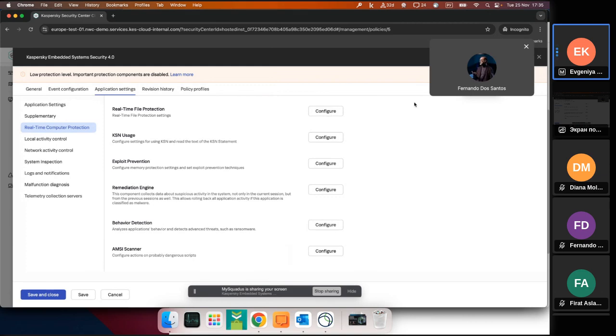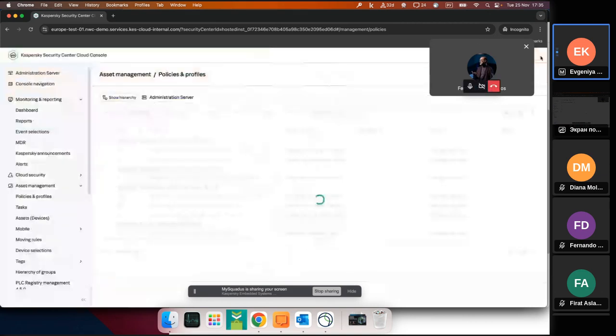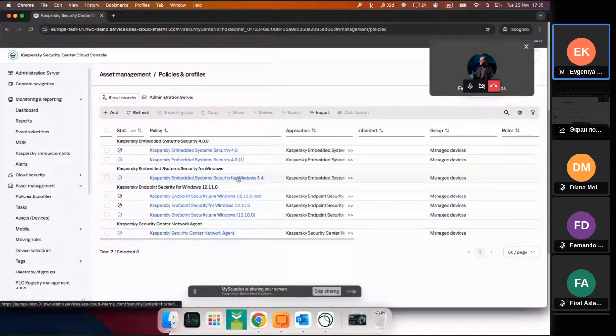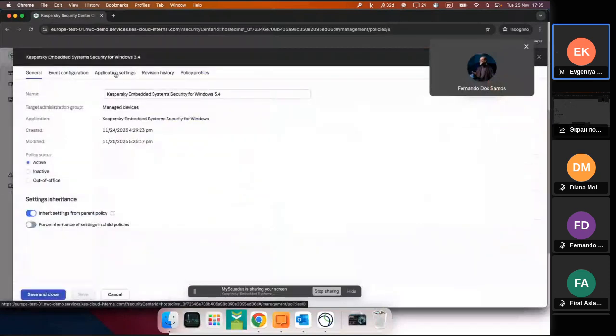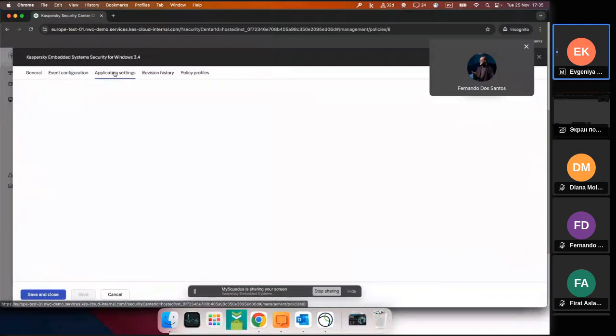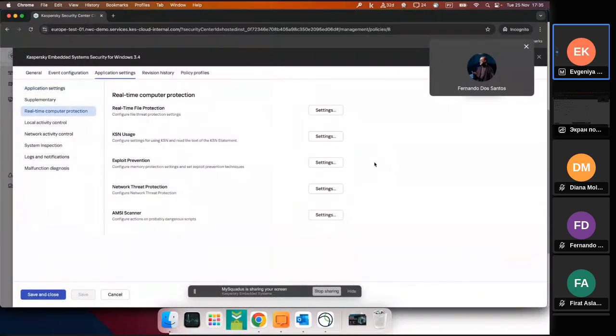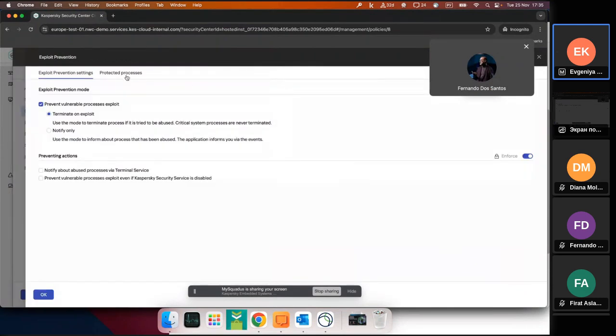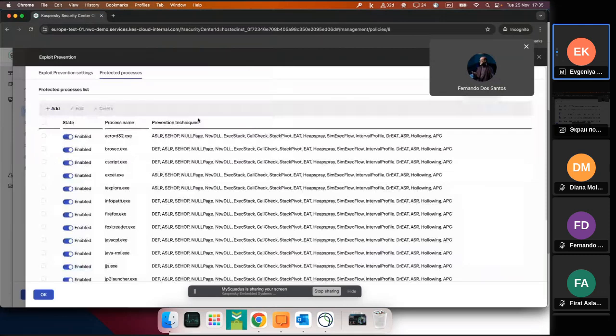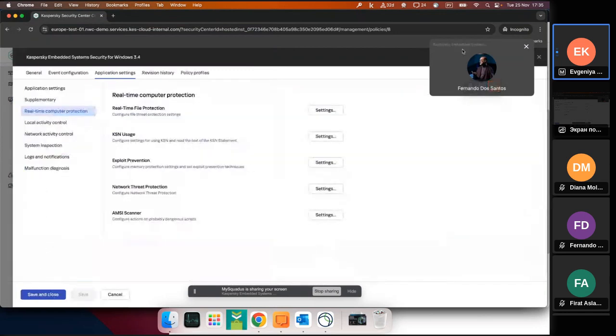But first we'll go to a previous version policy. Here I have some policy of previous version. We'll go to exploit prevention. And now you can see that here is a list that you can manually edit one by one. And it was fully in manual manner.